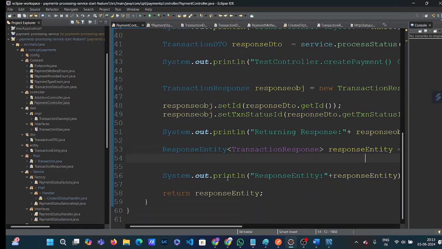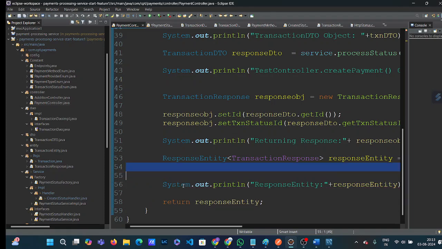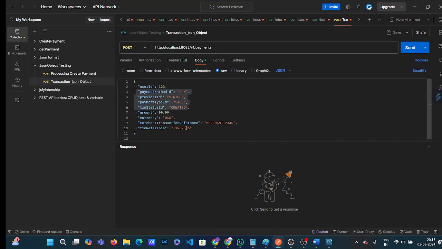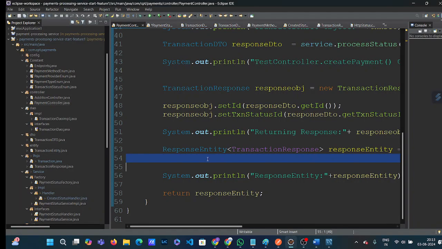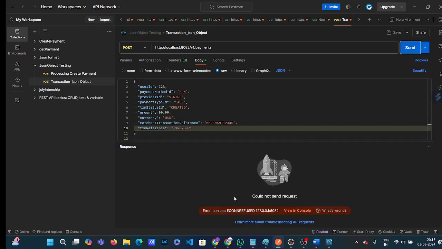Right now we have to test once what will happen, what will be coming back as a response. Your transaction ID was 96, so we have to change the transaction ID to 97, and we just hit send.